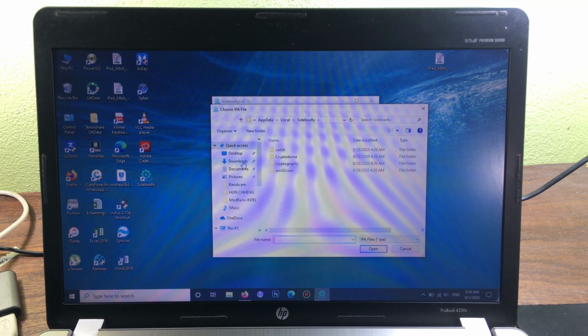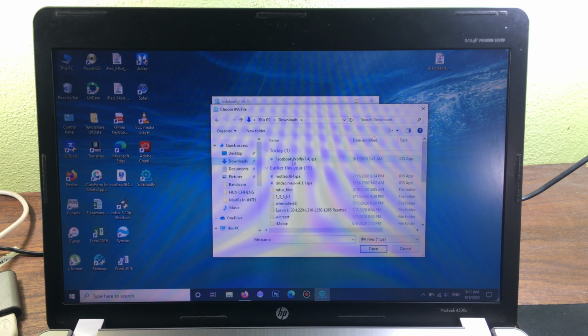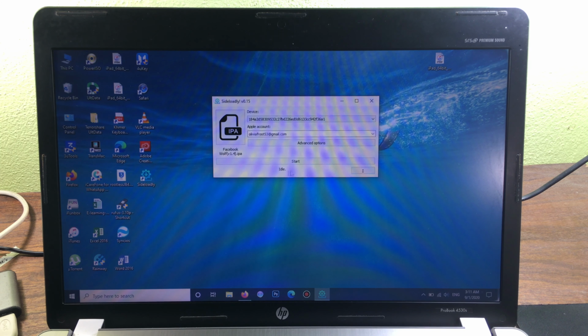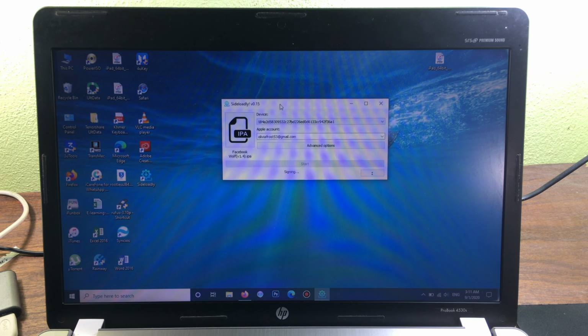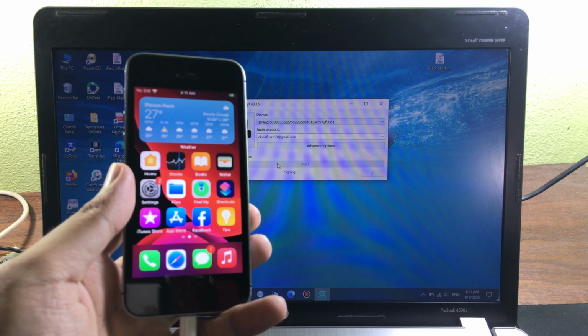It's gonna pop up this page, so you need to select the IPA that you have just downloaded. So I'm gonna go to downloads, because I placed my IPA right here, so I can just double click to open, and we should be able to click on start. Now I'm gonna click on start, then it will do its process. So all you have to do is wait for this process to finish, and I'm gonna wait for my phone here.